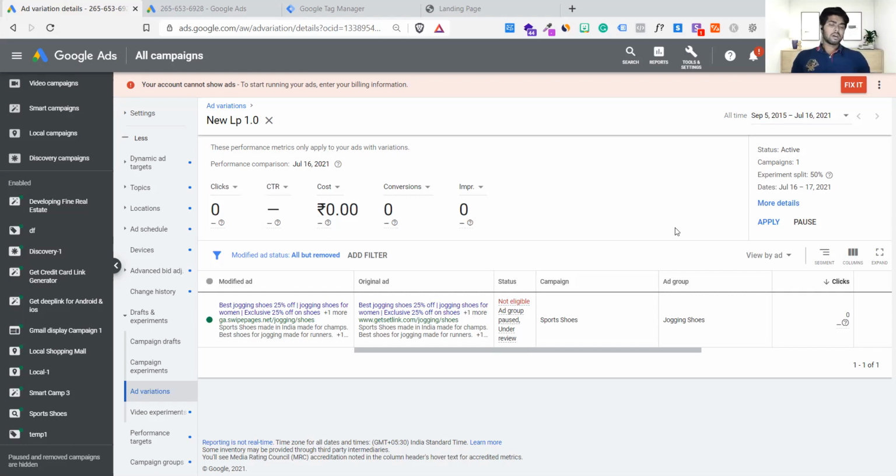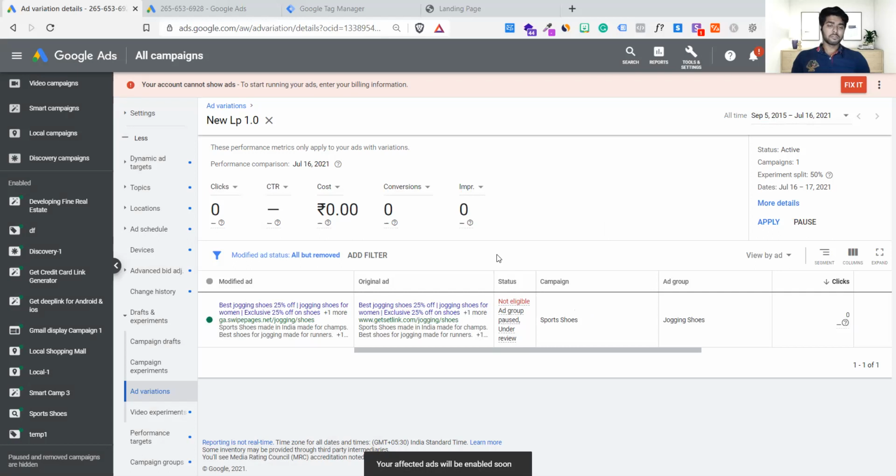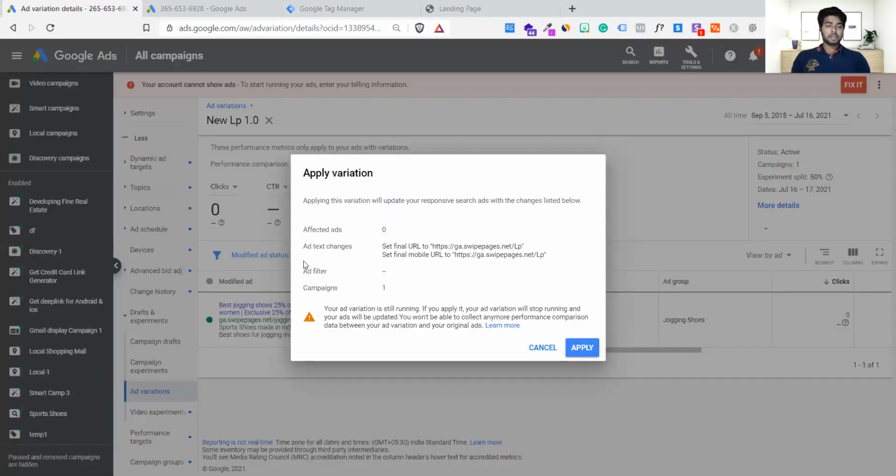Suppose you think this experiment is not that great and it is not giving good results. What should you do? Simply pause it. Or you think, yeah, this really works, and it is far better than before. I think this landing page is working really well compared to the last one. What should you do? Click on apply. The moment you click on apply, this URL will replace the original URL. You getting it? It will override the main page.